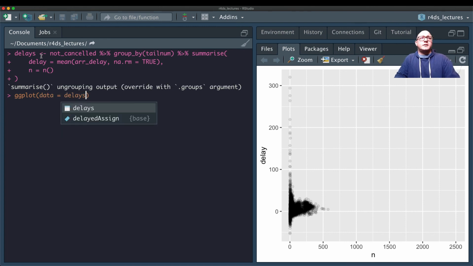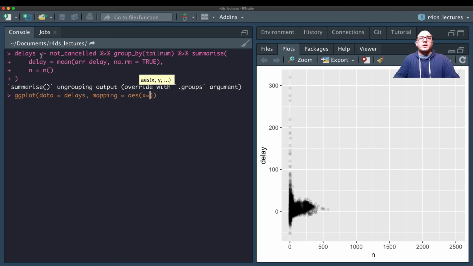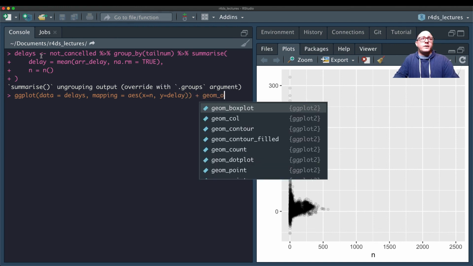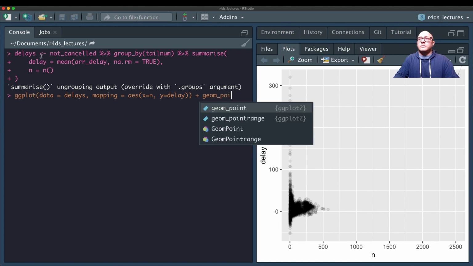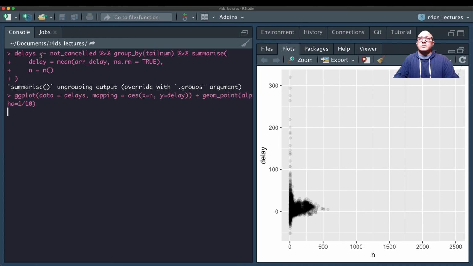We want data equal to our delays. We want our mapping to equal aes. X is going to be equal to n. Y is equal to delay, and then we're going to do geom point, and then our alpha is going to be equal to 1/10.